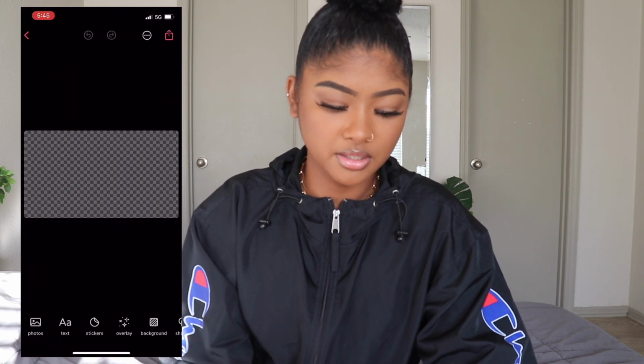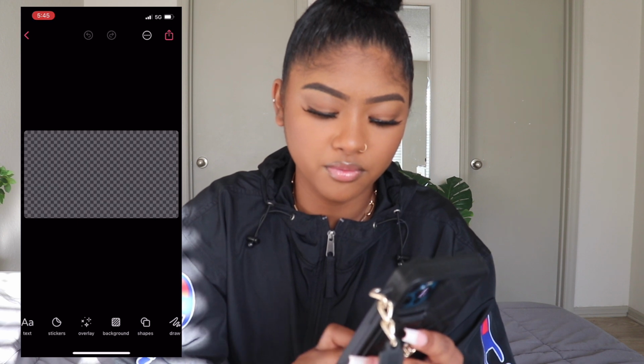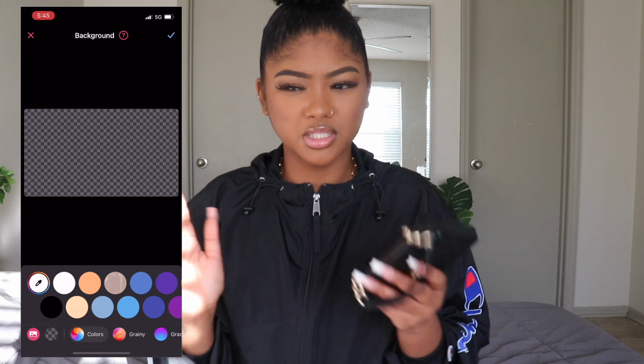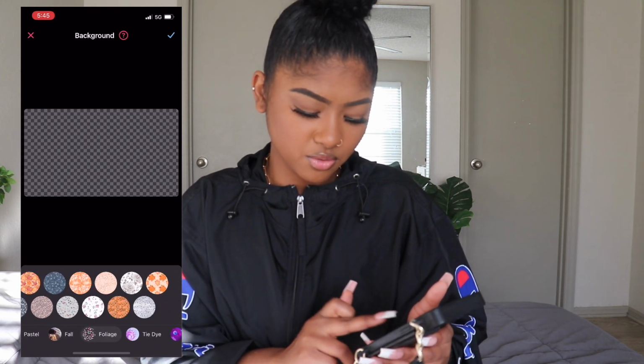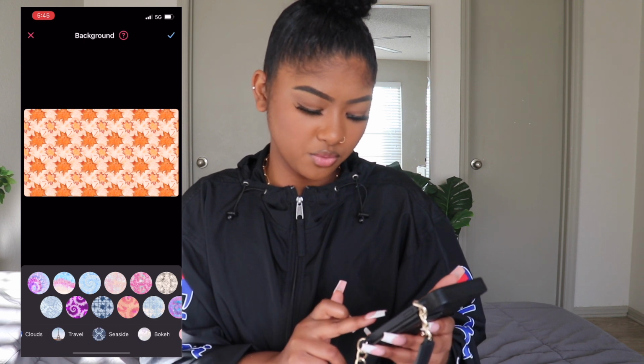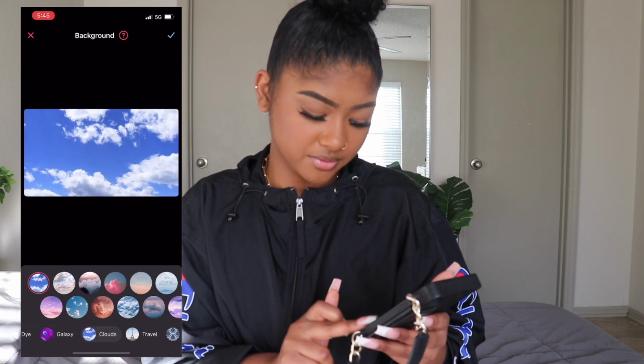You're gonna hit yes. And then when it comes to background, you're gonna wanna choose a simple background. It gives you all these backgrounds to use, and you can choose anything you want to. My favorite backgrounds are like clouds.